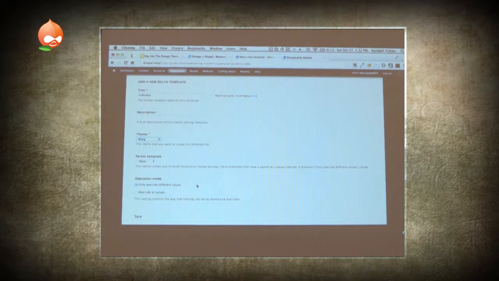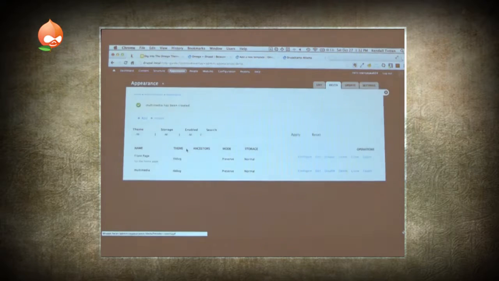Anything that I don't touch, it's still going to look back to the original parent theme, my sub-theme, and find out, well, what do you want me to do with the header stuff? What do you want me to do with the footer stuff? Because I didn't change it. So it's only focusing on the differences. So you have that option at the beginning to only override the different values. I usually roll with that.